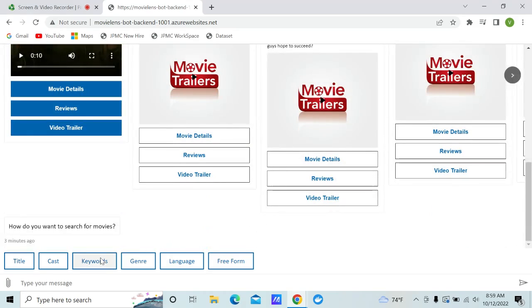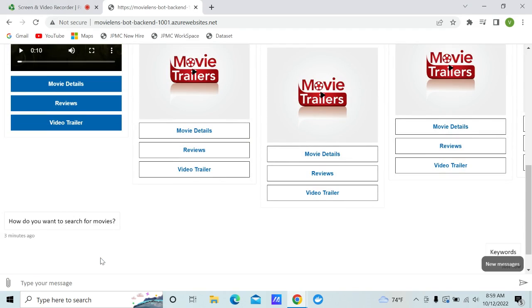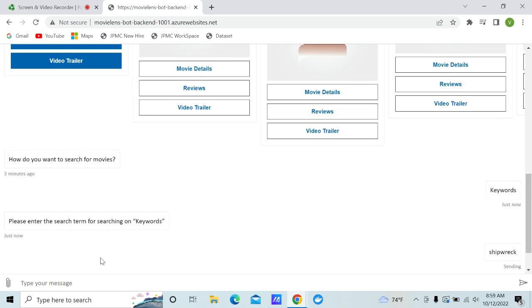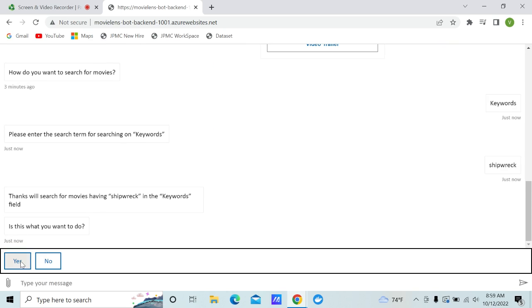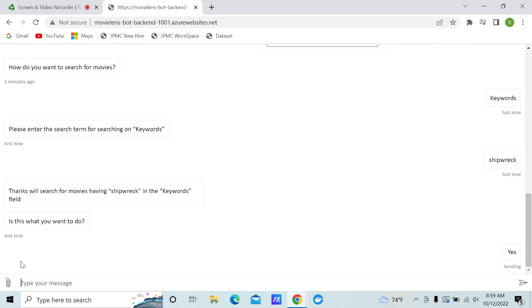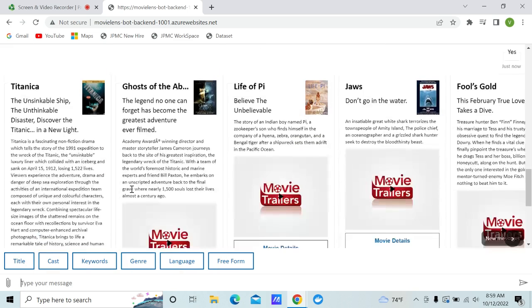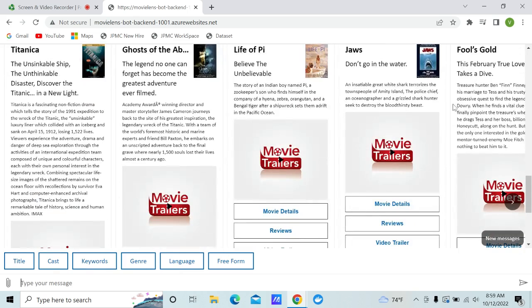So you can of course search for different things, and I can say shipwreck, and it's going to ask for confirmation, and then it's going to look for movies which have shipwreck in the keywords, right? So it will show you all the movies here. Life of Pi, Jaws, Full Score, and Titanic, of course, is the most common movie I would expect to see from a shipwreck.